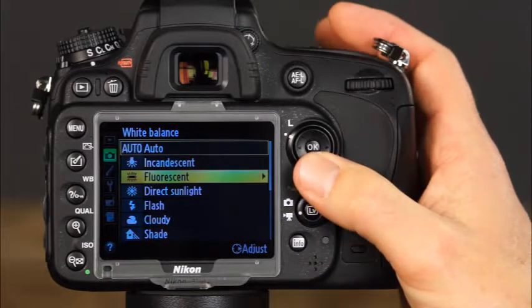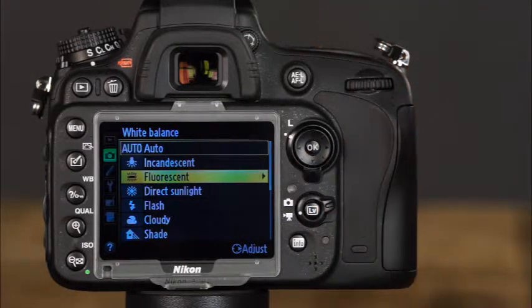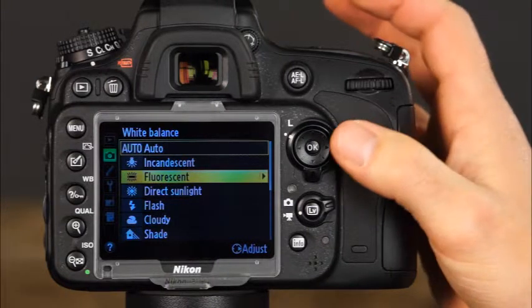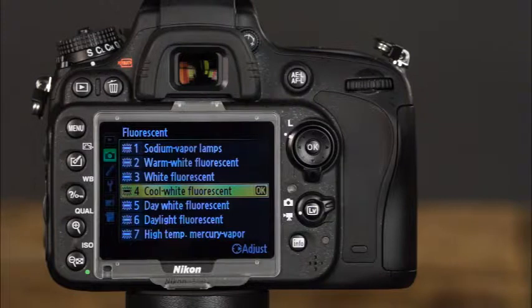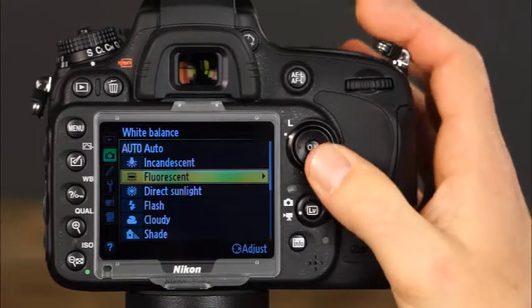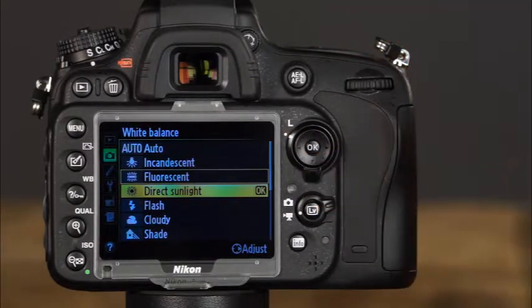The fluorescent light setting is great for taking pictures under fluorescent lighting. With the D610, you can choose one of 7 different fluorescent white balance options, depending on the type of fluorescent lighting you're shooting under. The next white balance setting is direct sunlight. Direct sunlight is a great setting for taking pictures in the sunlight. This setting is marked with a sun icon.